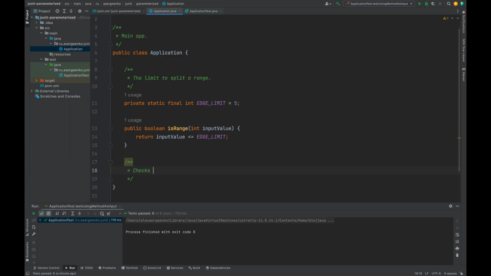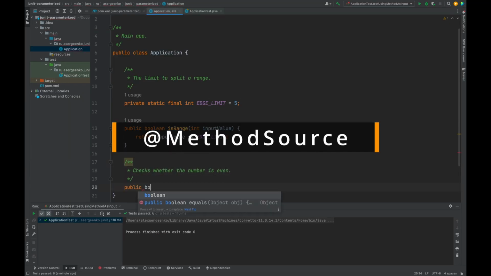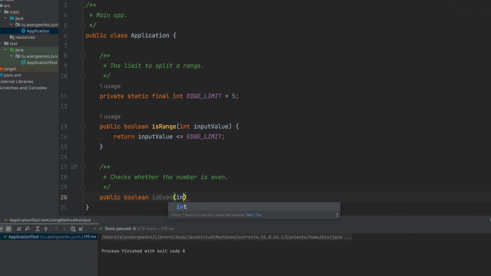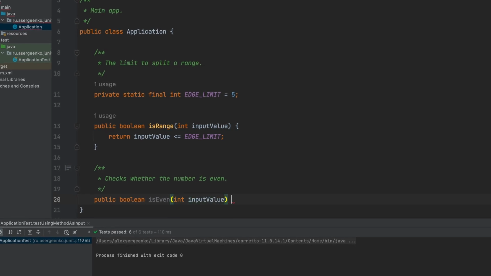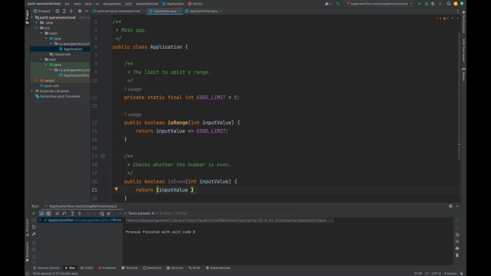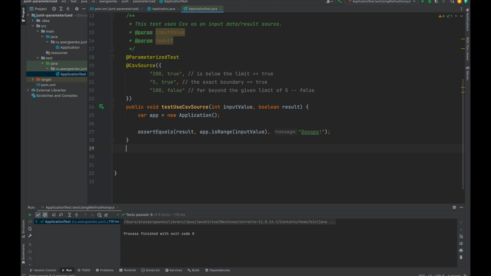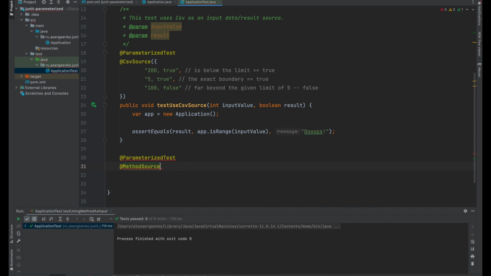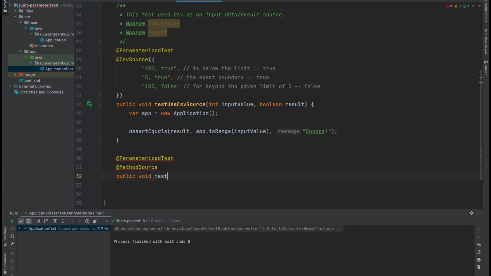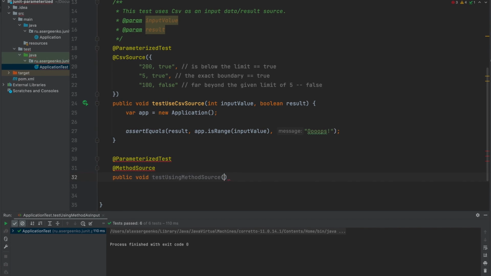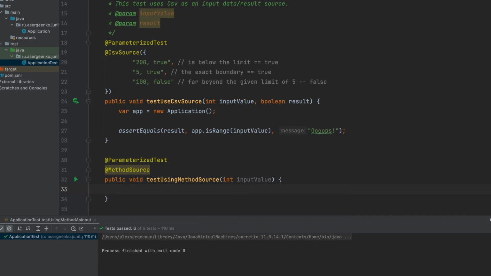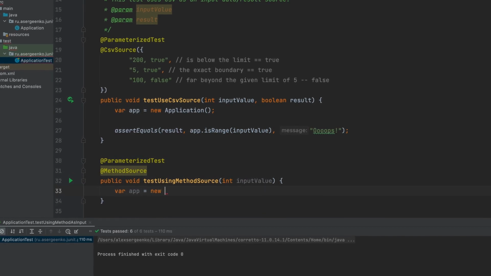The next annotation to discover is MethodSource. Let's create a new method in the Application class. This time, the method will check whether the input integer number is even. Now I'm creating a new test method annotated with MethodSource. The method will test the isEven method for correctness. Similarly to the previous test, I'm creating a new instance of the Application class.